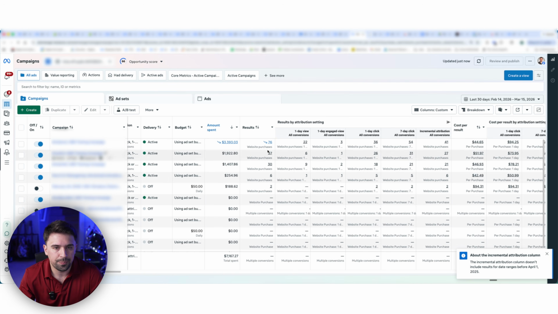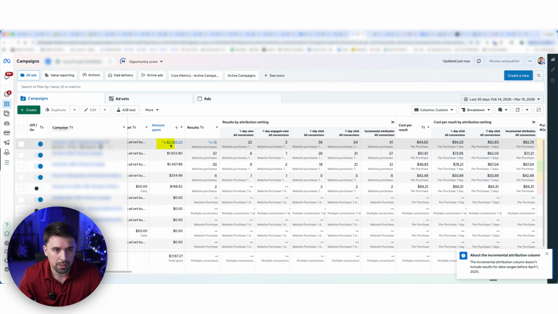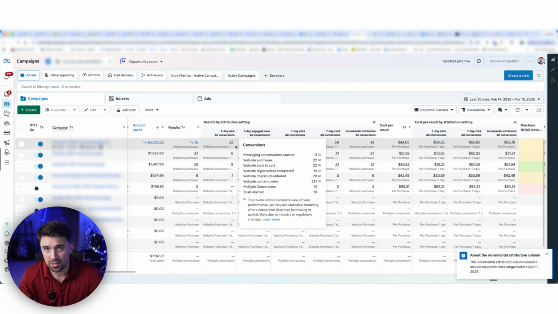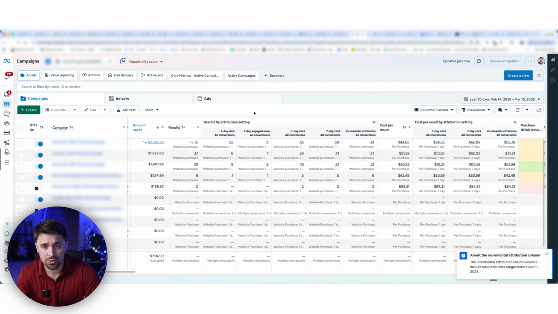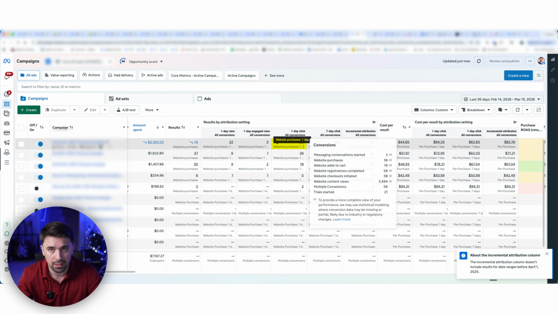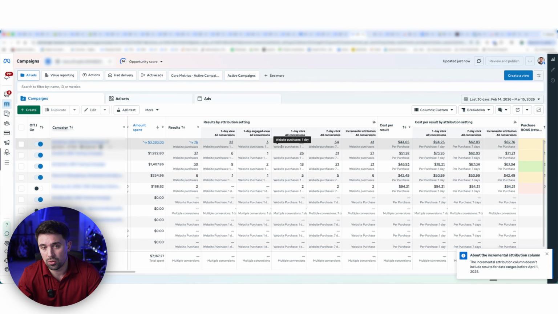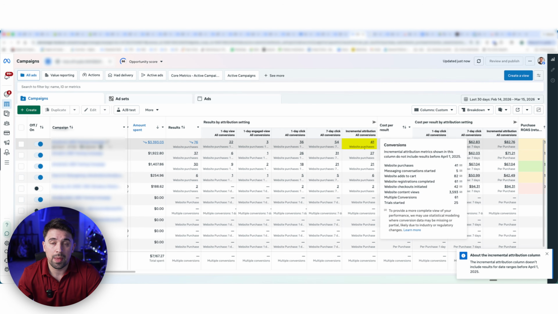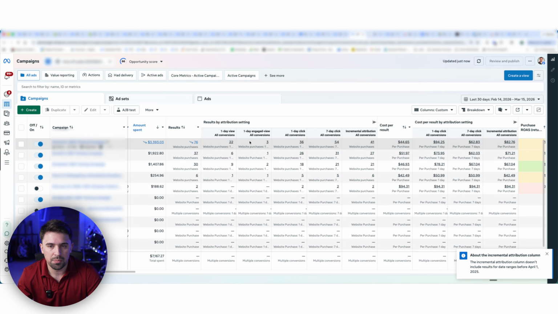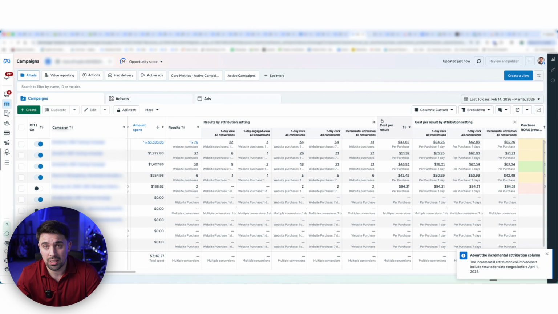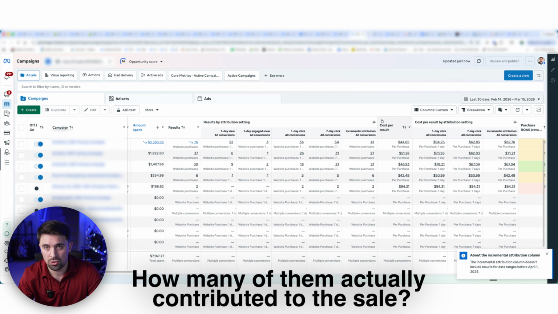But you can see here, on this specific campaign, we spent $3,300, 76 conversions, 22 of them were 1-day view conversions. I'm aware of this because we are doing a lot of email flows and stuff like that, so it's very possible that these were not incremental. But we also have 36 1-day click conversions, so those are very likely to be incremental, 54 7-day click conversions, and then 41 purchases that Meta considers to be incremental. So this is something that's very useful to just keep an eye on, like what's actually going on, like how many of these sales that Meta are taking credit for, how many of them actually contributed to the sale.